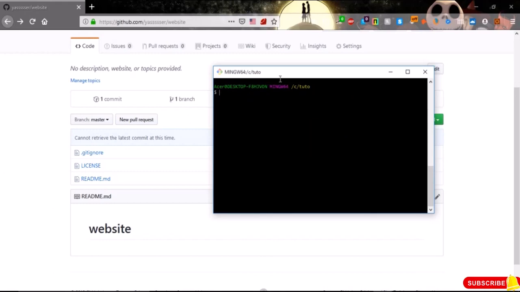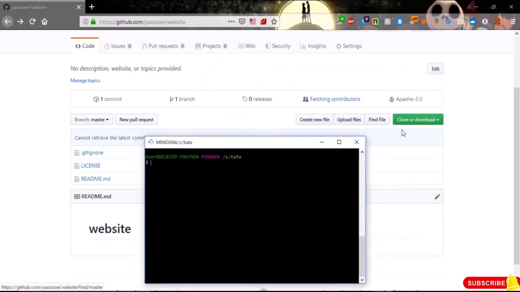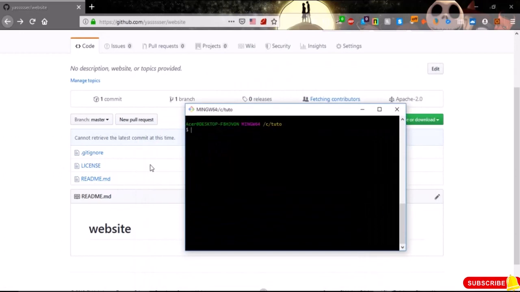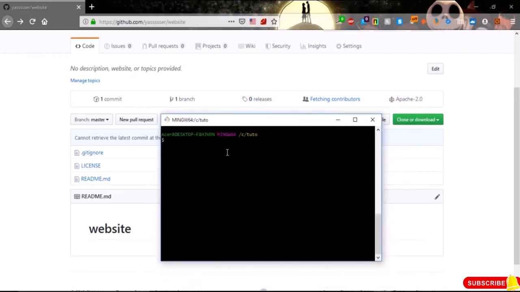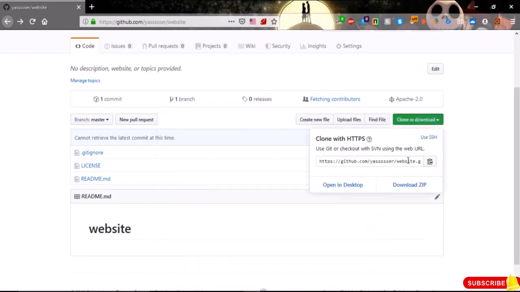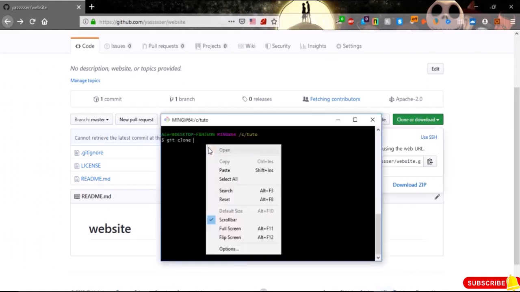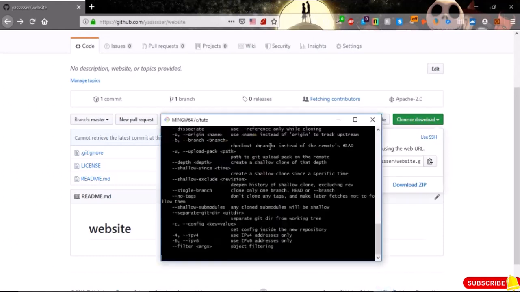So in this video we will learn how to clone this website repository to our local machine, but now we will rename the project. Here's the project, its name is website. Now we will rename it to something else. So first of all, let's clone it, git clone, and we will copy that URL. I have already copied it, so I will just paste.